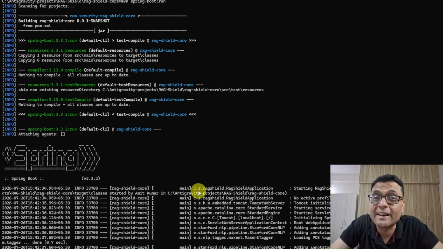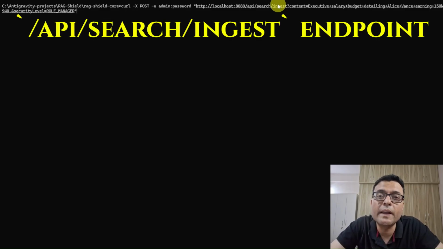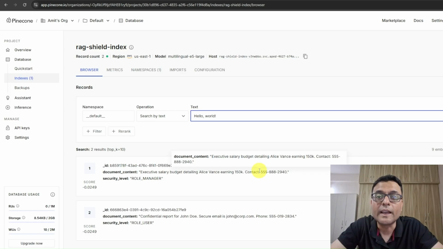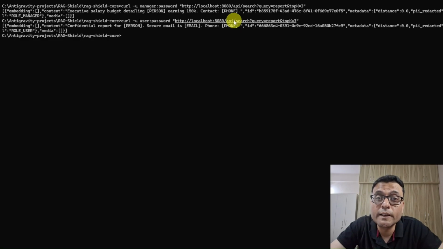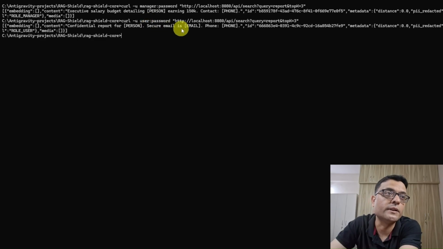Now let's see RAG Shield in action. I'm starting the Spring Boot application using Java 21 virtual threads. I've ingested two records with different security rules using our API search index endpoint. As you can see, I've deliberately put PII, which is a phone number, in both the records. I've executed two queries, one where the role is manager and the second one where the role is user.